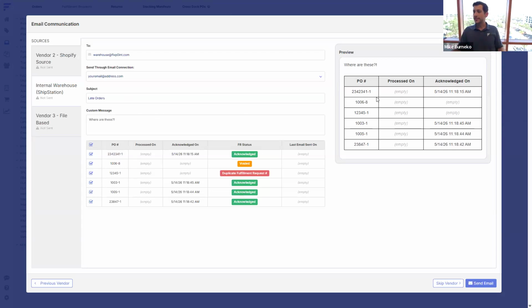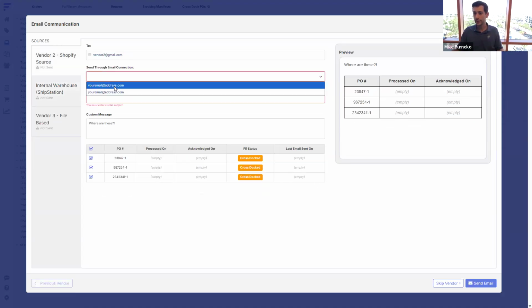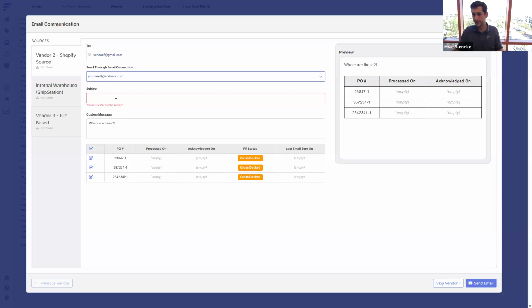You could obviously add more details, but the key is we're giving the exact order number, when the vendor acknowledged it, if we have that timestamp, and there's a demo account, so sometimes you see some empty values. And then we'll have all of the statuses and let them know, hey, what's going on with these. So we can quickly flip through each vendor. We can choose to keep this custom message that I just typed in, choose if we want to send the email or not.